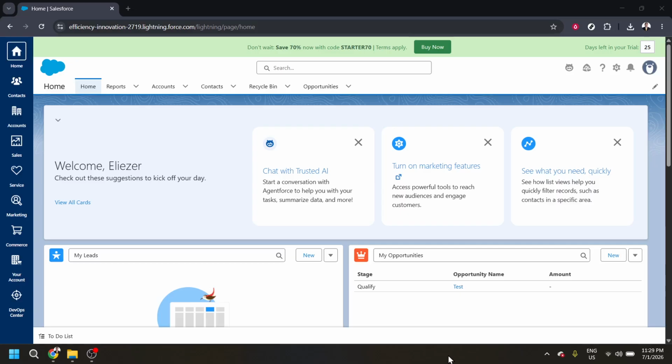This is where context really matters. By logging the call directly on the opportunity record, you're building a complete history of every touchpoint that led to that sale. That means your manager can see it, your team can see it, and most importantly, you'll have that record when you need to follow up 6 months from now. So find your opportunity and click on the name.